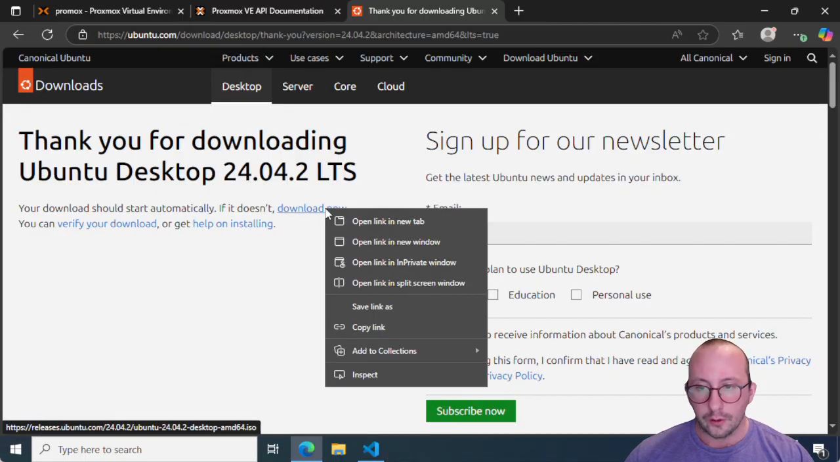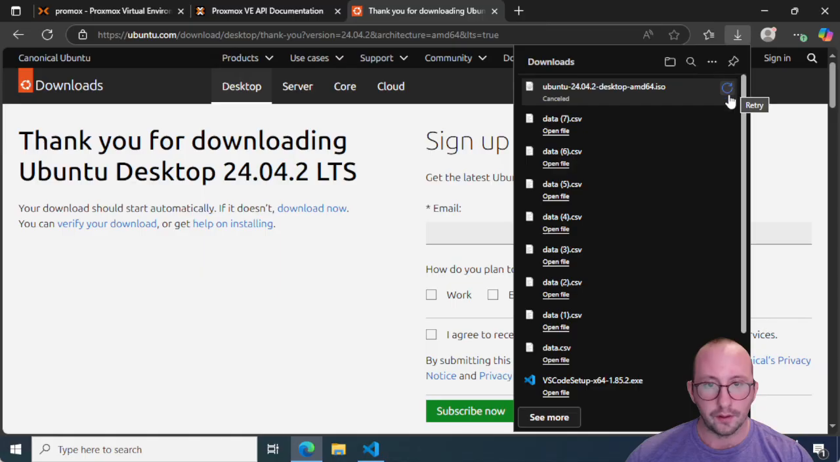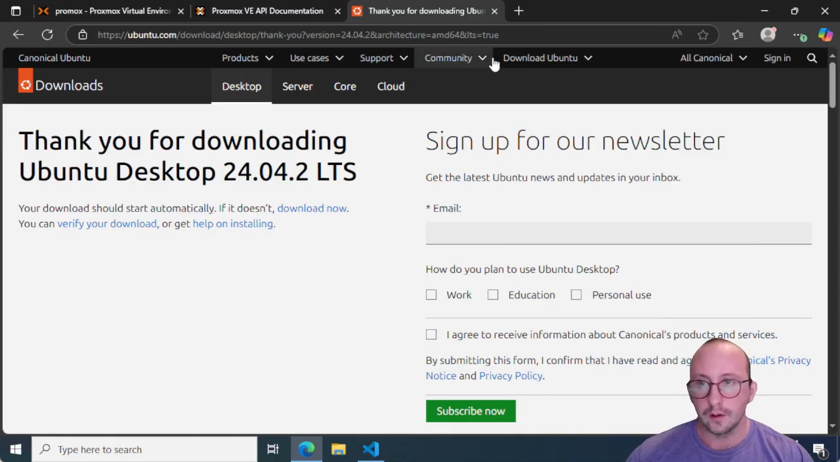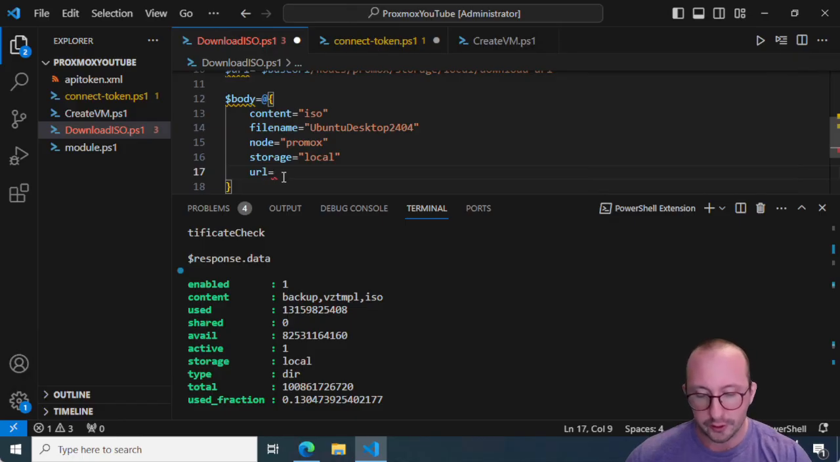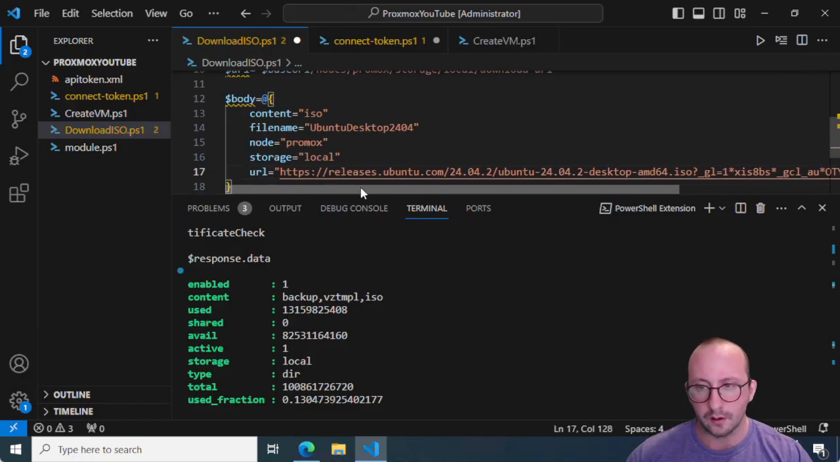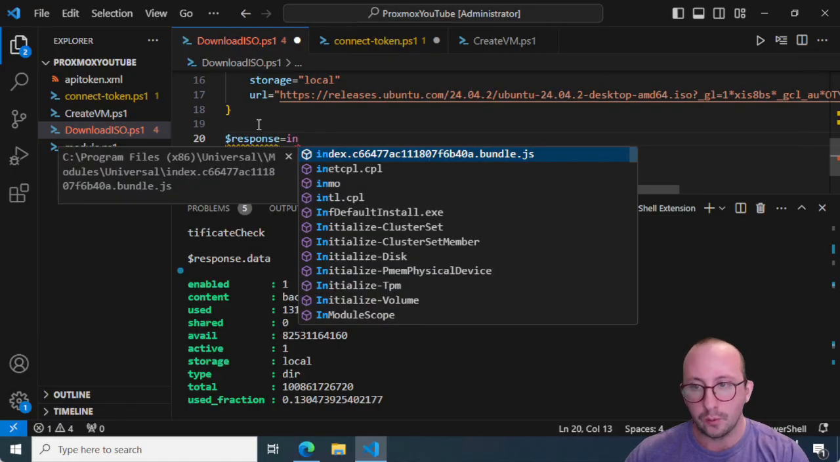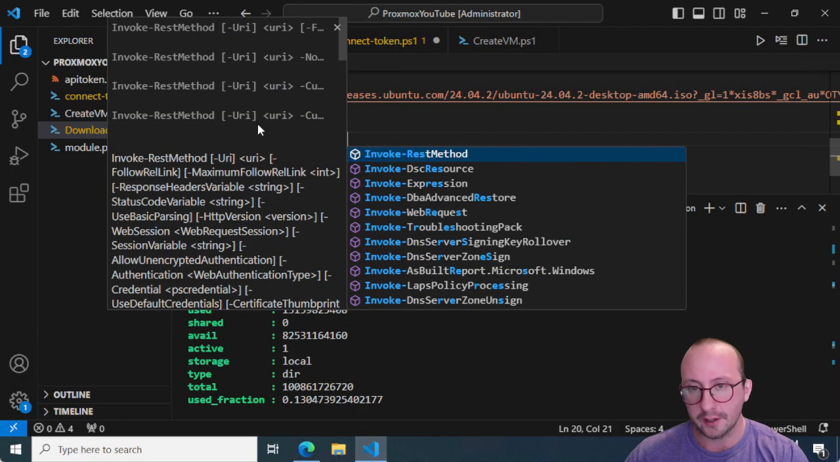And then all I want to do is right click on the download now link and copy link. We can actually stop this download here. And once we have that link, we can just go ahead and paste it inside of these double quotes here. And now we have our body, which is perfect. Now all we need to do is create a response variable and make that equal to Invoke-RestMethod.